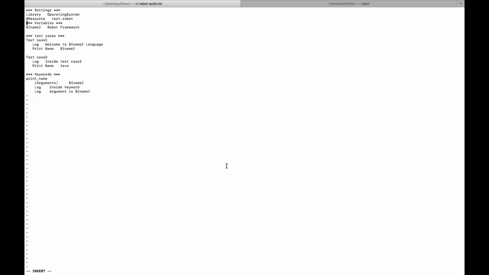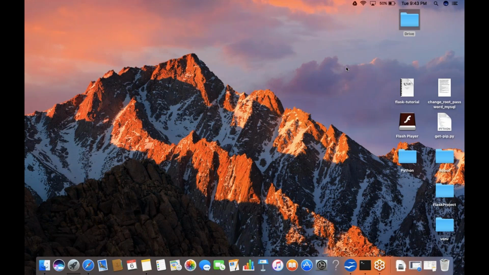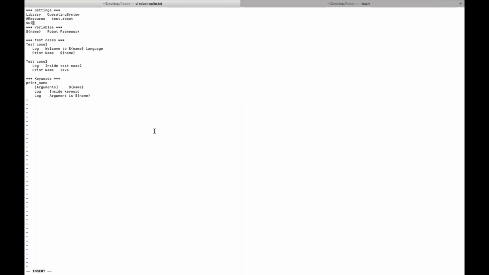So here we have two test cases, test case 1 and test case 2. Now I'll make a suite. In Robot, the suite file, suite.txt, the center thing will be called a suite. Okay, so here I'm just adding suite.